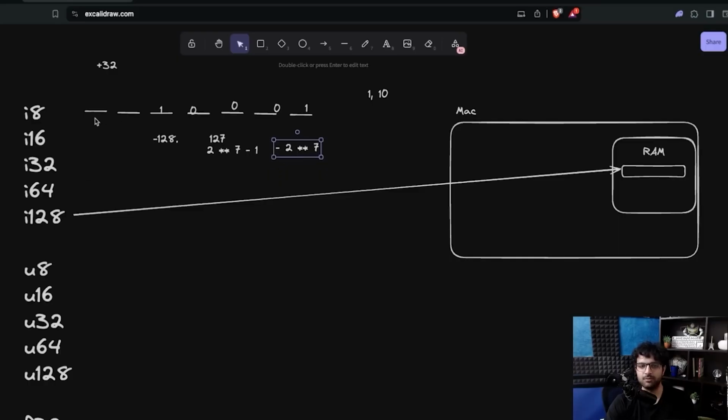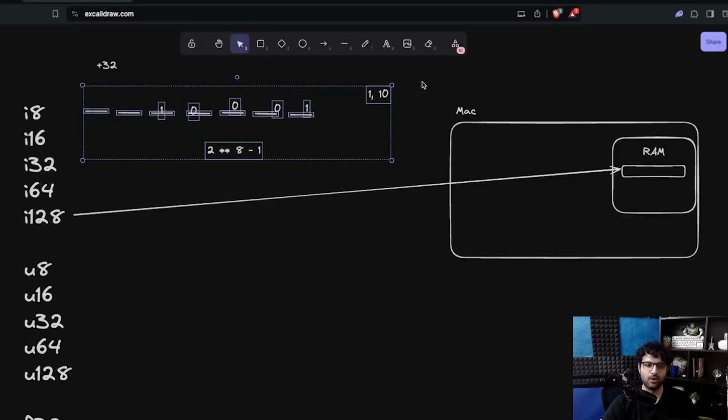If you know the first bit can be used as a 0 and 1 as well, and you don't need a sign, it's positive by default, then the number that you can get to here is 2 raised to the power 8 minus 1. That's a brief about unsigned and signed integers. If you don't understand, ignore. You don't need to understand a lot of this.